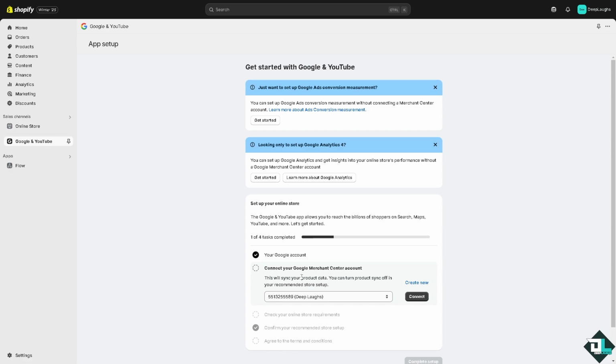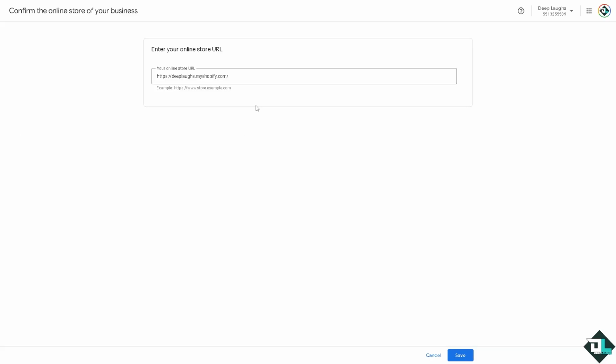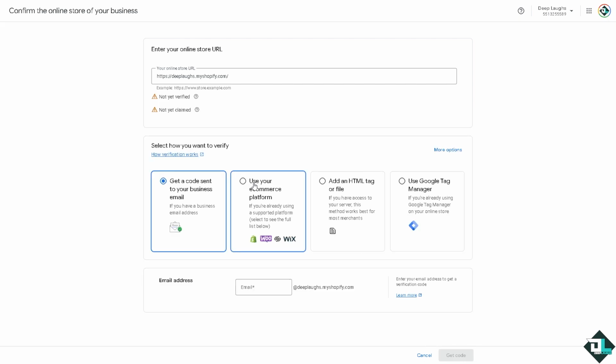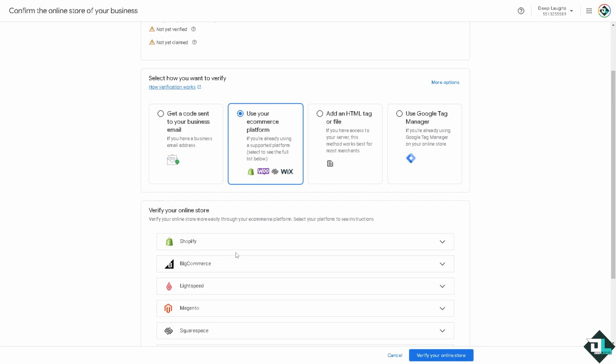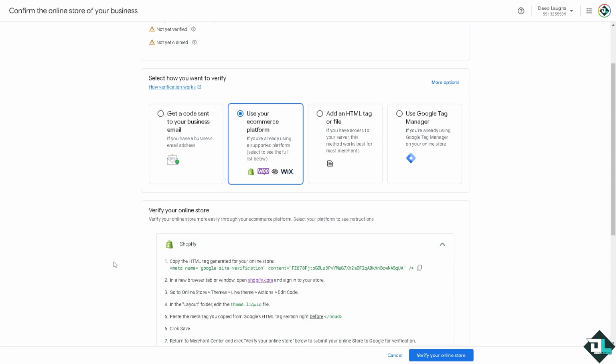Now, all we have to do is very simple right here. You just have to click connect your Google Merchant Center account. And if you want to create a new one, you can do that, but let's just click the connect button. Now here, all you have to do is enter your online store URL, which is going to be the Shopify store. Click on save. You would be forwarded to confirm here, and there should be an option where you can select how you could verify. And of course, we're using the e-commerce platform of Shopify. Click on it and click the option that says Shopify.